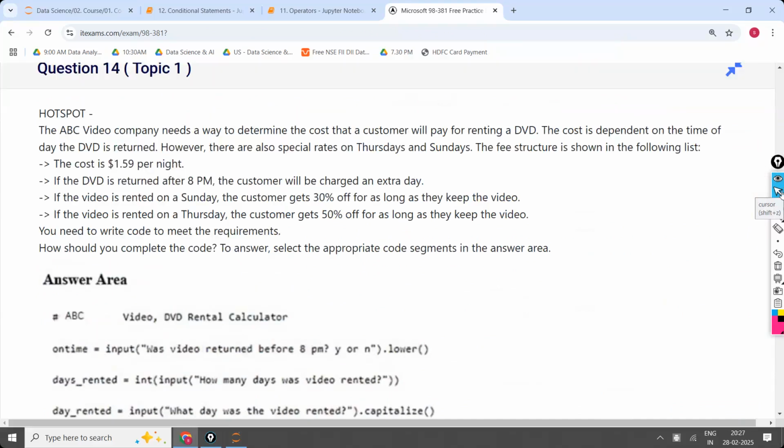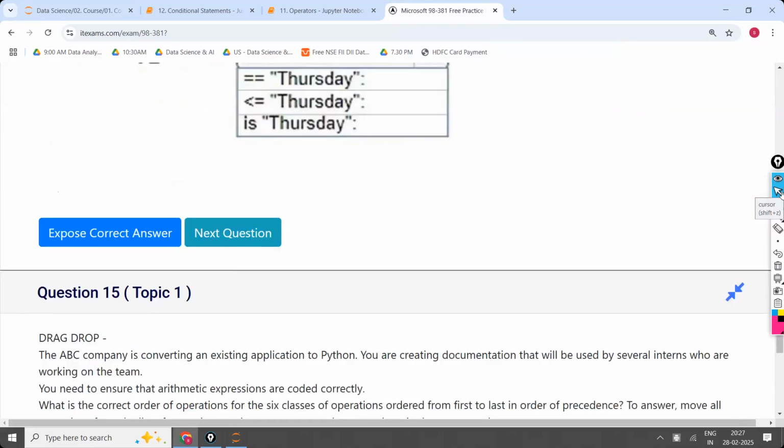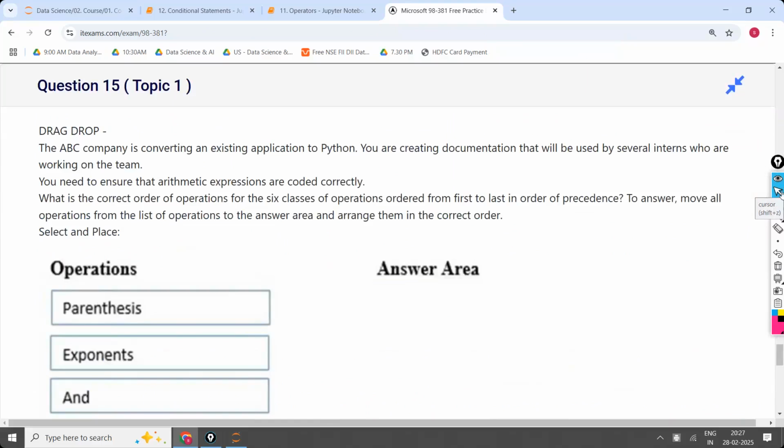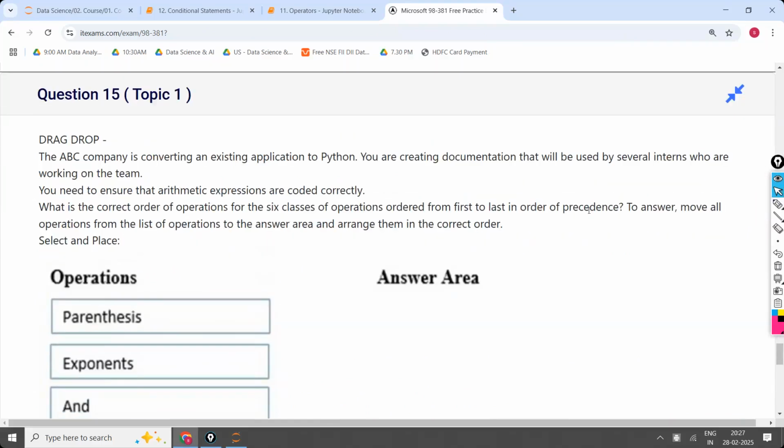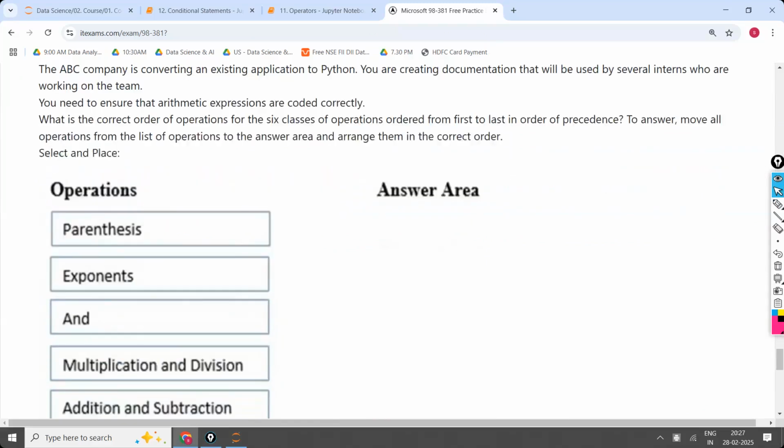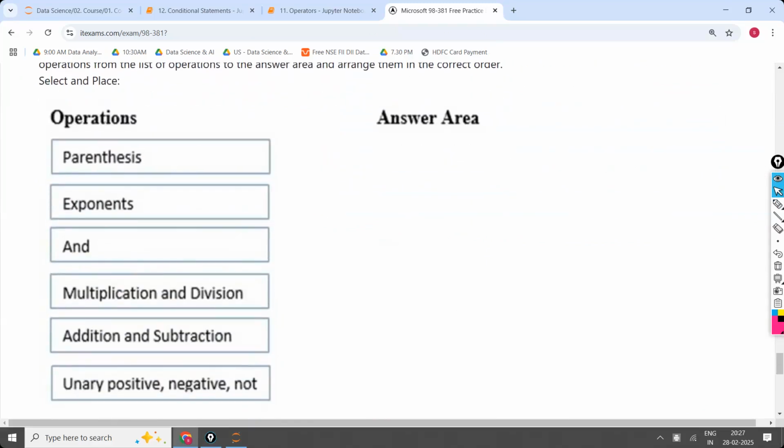Next, already we have discussed this one, so let us move on to the next. Tell me guys. Here the ABC company is converting an existing application to Python. You are creating documentation that is used by several new entrants working on it. What is the correct order of precedence? Earlier you had unary positive, negative and not, but we are not having that as of now. Remove this, it is not there.